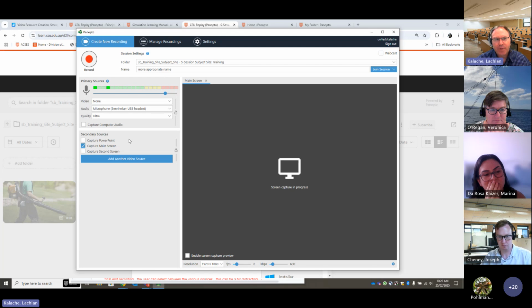And so, for example, if I wanted to record my screen, which is what a lot of people are going to want to do, you're going to need to check this box, capture main screen. And over here on the right, they have a preview area, which will allow you to see what it is that you're recording. So you'd need to check this box that says enable the screen capture preview.